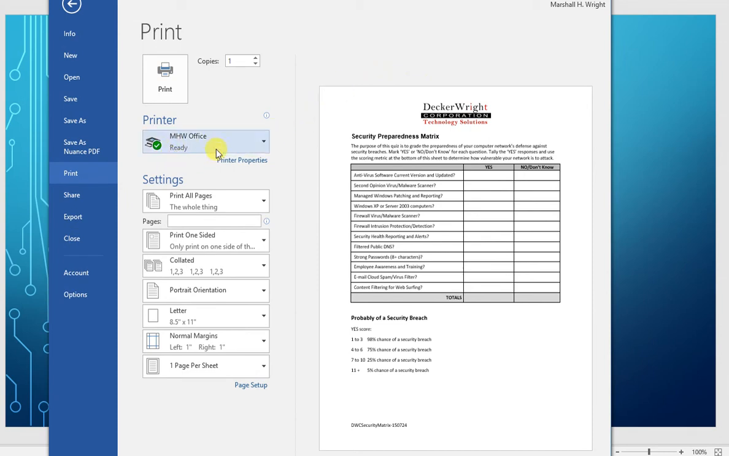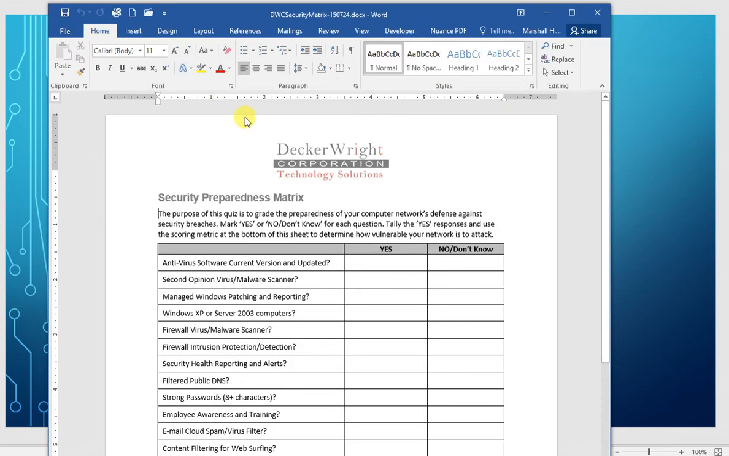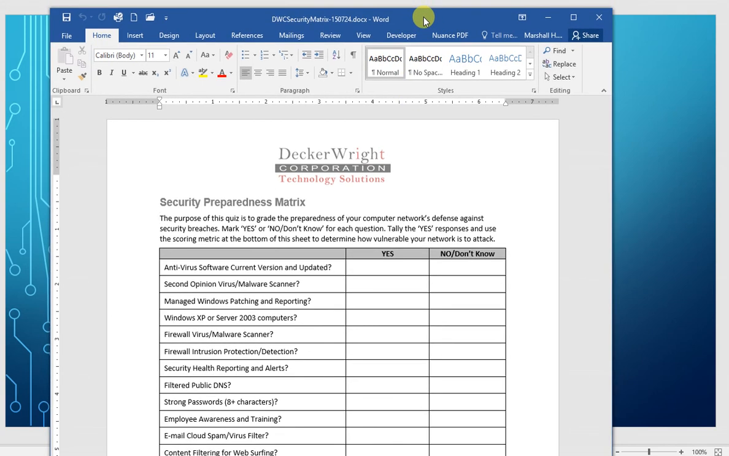and you can see that already the printer destination has changed to be MHW Office, which is where I'd like it to print. So I'm going to go ahead and print that out, and you may hear my printer start up in the background to let me know that it's actually printed it out. But that's how you fix it.